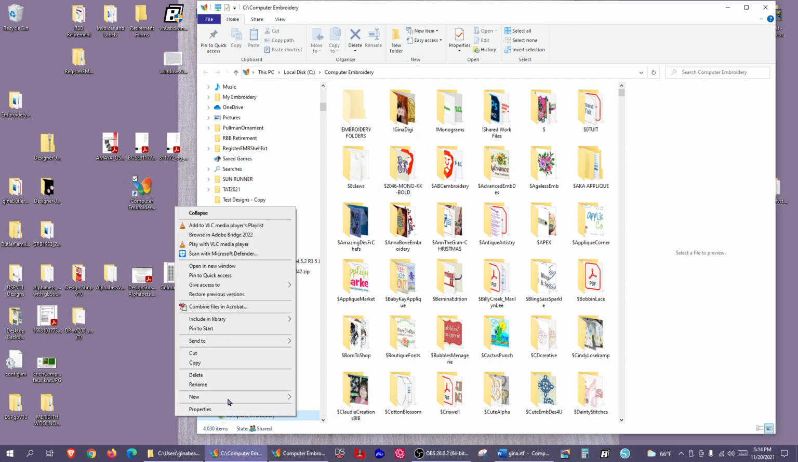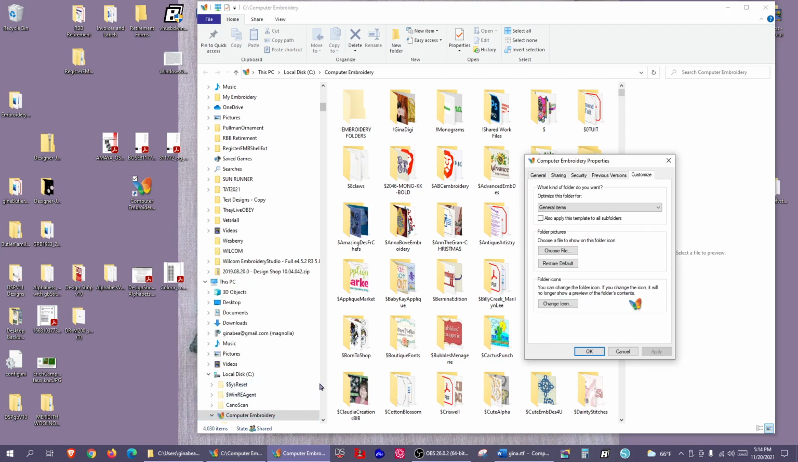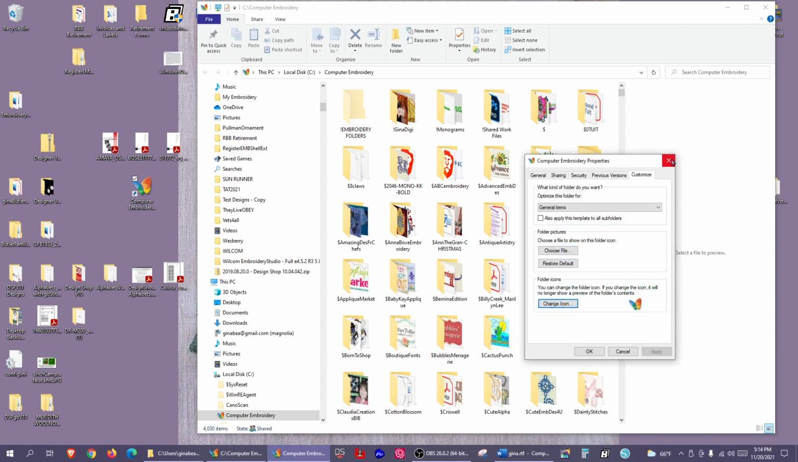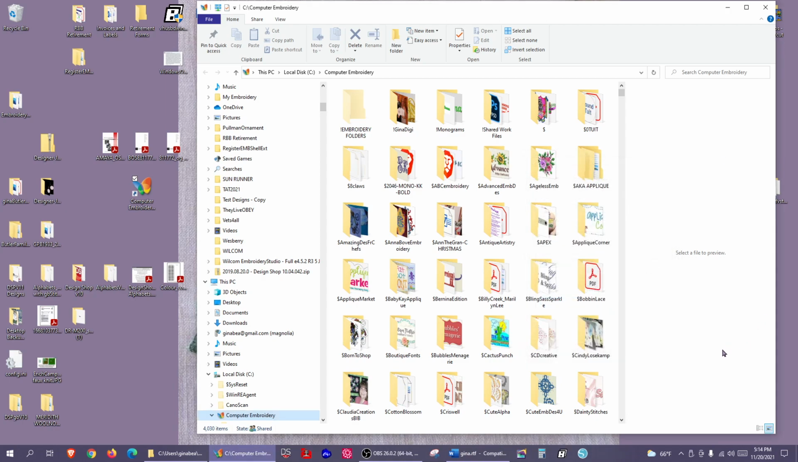on the icon, go to Properties, Customize, and then change the icon. There are many there, and then you can also browse for one of your own. But the butterfly seemed to suit what I was doing, so that's why I leave it.